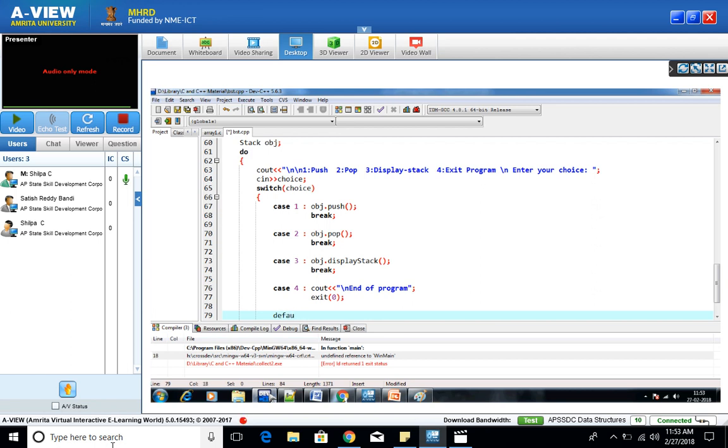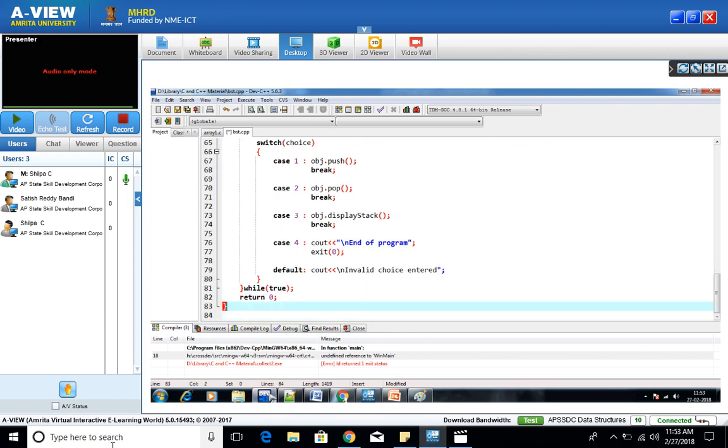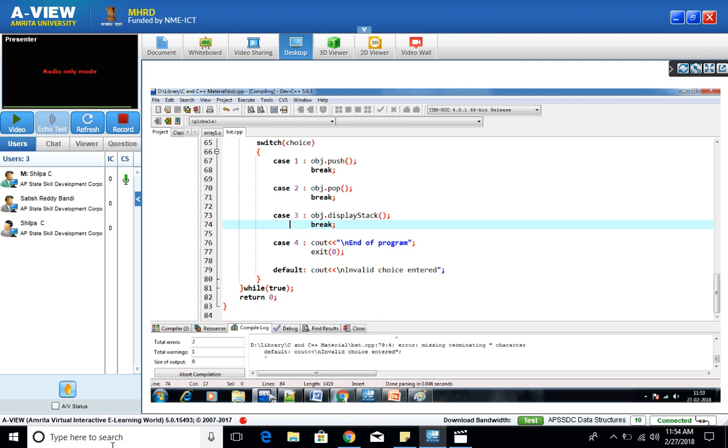So then there will be a default case. The default case will say cout invalid choice entered. This is the end of the switch case, so this will be the end of the do while loop. So here we will write while true, so it's like an infinite loop. This is the end of switch, this is the end of do while loop, and this is the end of the main function. Now let's try to compile this.